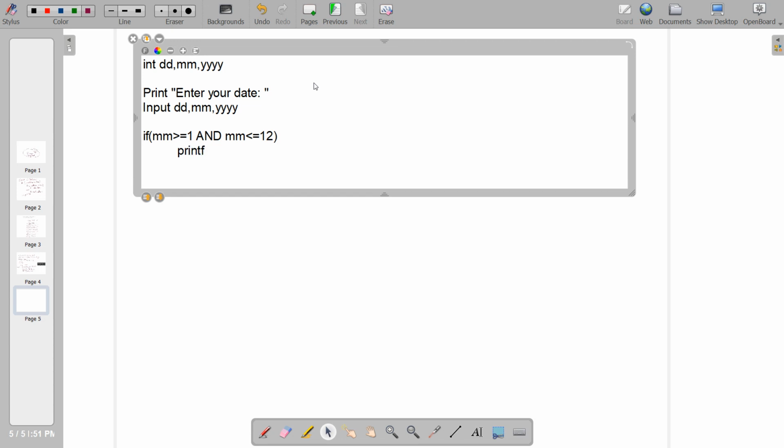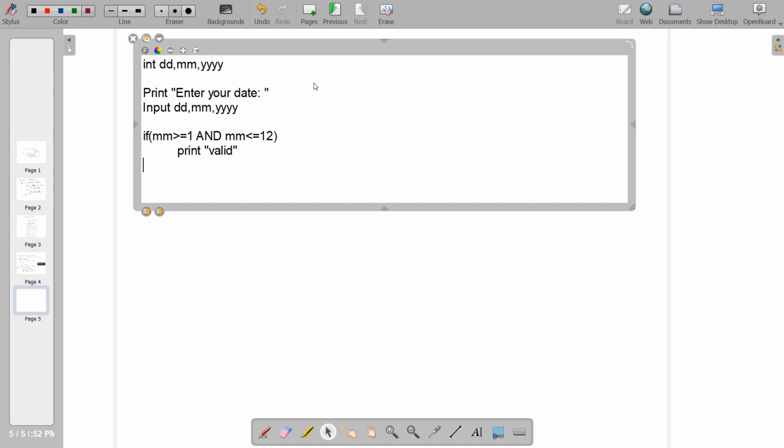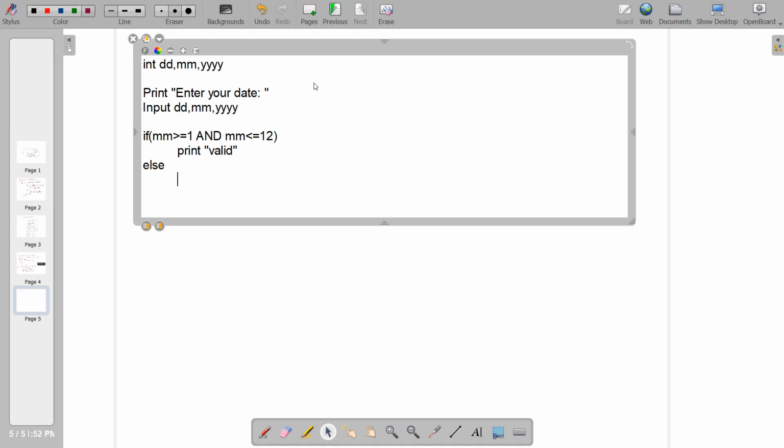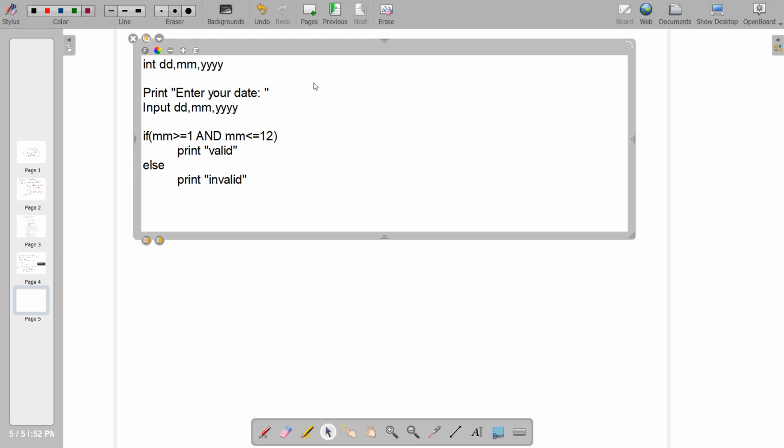So we could say print valid. I'm going to change this. I'm just going along with it for now. Else, print. I wouldn't suggest you write anything that I have on the board until it's close to complete, because I will be changing some stuff.